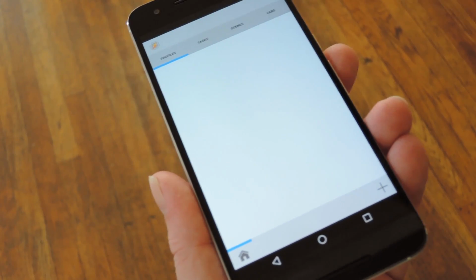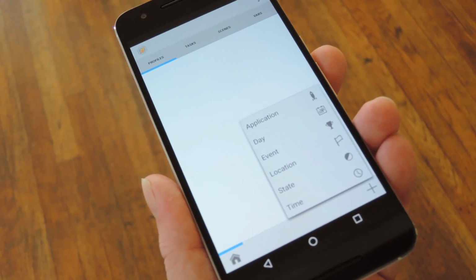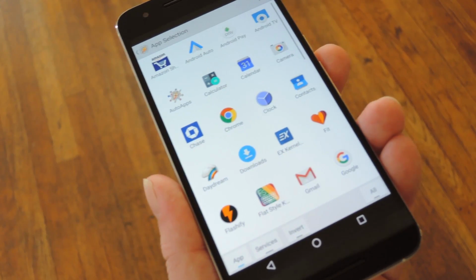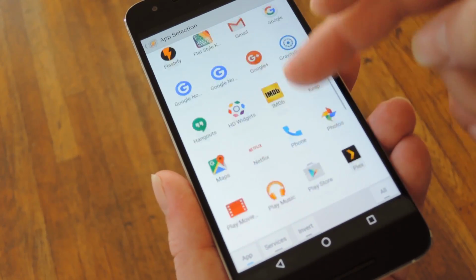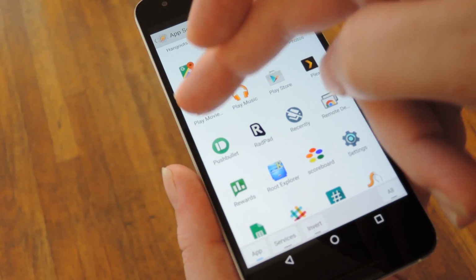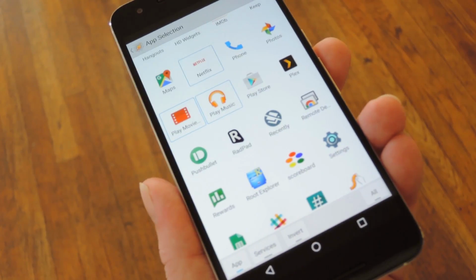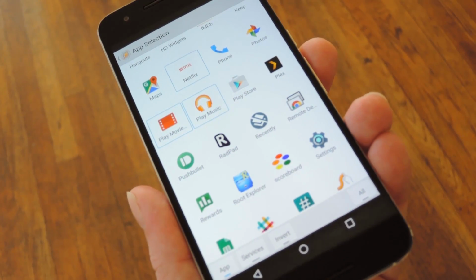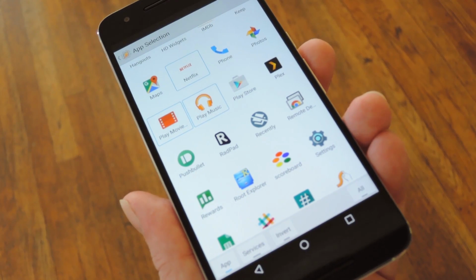First off, from the Profiles tab, tap the plus button at the bottom of the screen, then select Application as the context. From this next screen, basically what you want to do is select the apps that you use to listen to music or stream videos, because we're going to set this up to where your ringer won't interrupt you while you're using these apps.